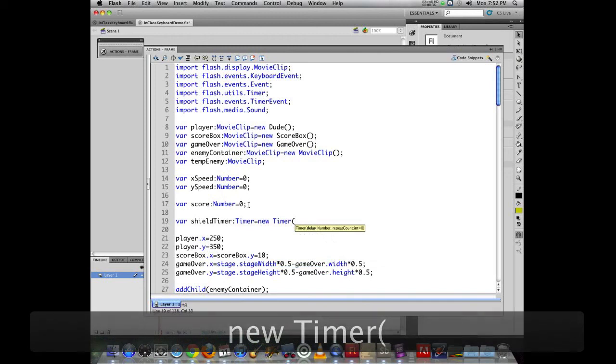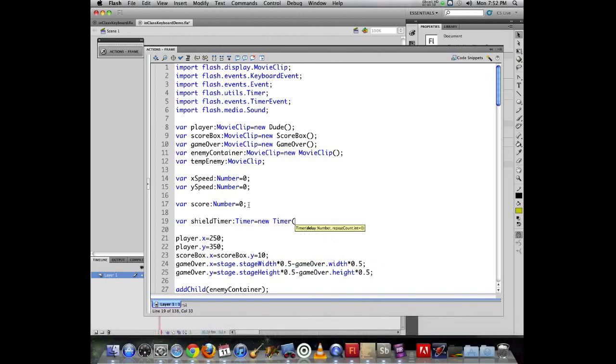Now if we notice, the code hinting is telling me what I want my delay to be, so how frequently I want the timer to fire off, and then how many times I want it to repeat. If I put a repeat of 0, it will run forever and never complete itself. So if I want a timer to run until I tell it to stop by saying timer object.stop, because timers have methods of start and stop, I can tell it to stop, I can tell it to reset, I can do any number of things. But if I give it a number of times I want it to run, it will run that many times.